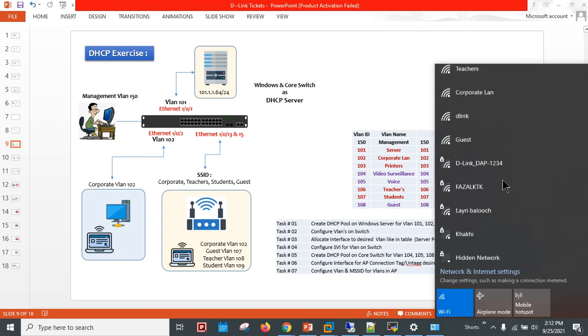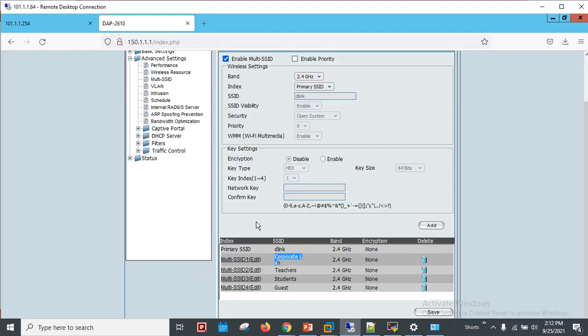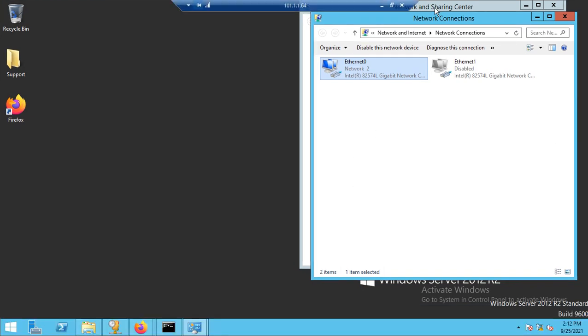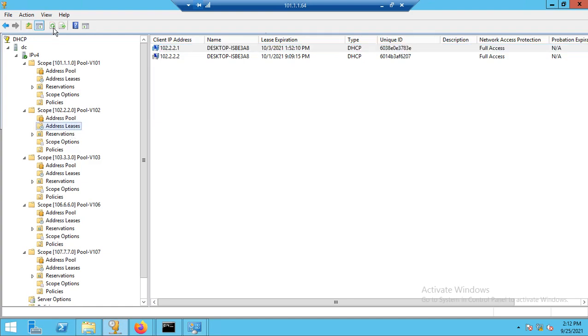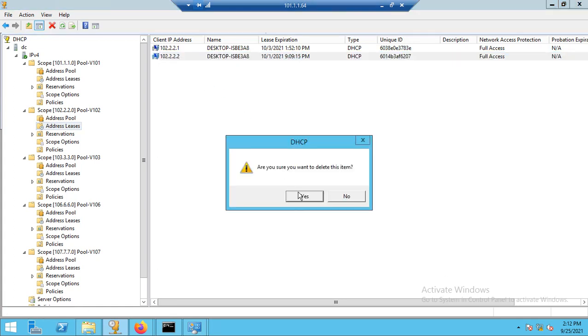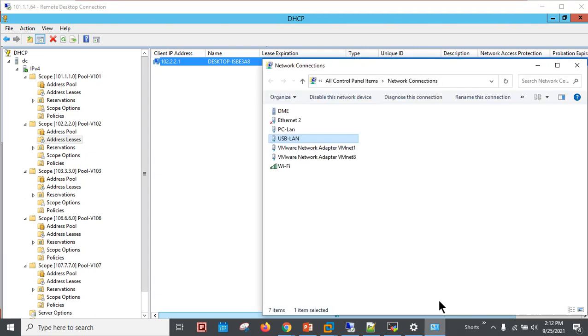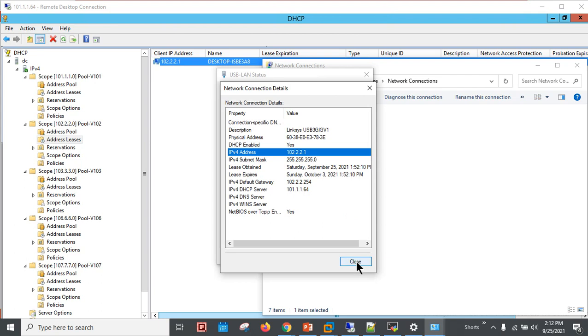So let me connect to the corporate LAN. First of all, let me show you the lease option here. These are the DHCP leases. Let me delete this. So this is corporate LAN. As I showed you, my PC received the IP address 102.221, and the DHCP source is 1164.